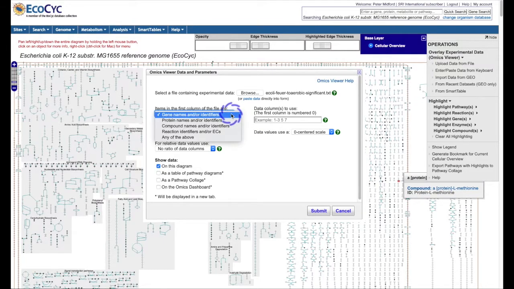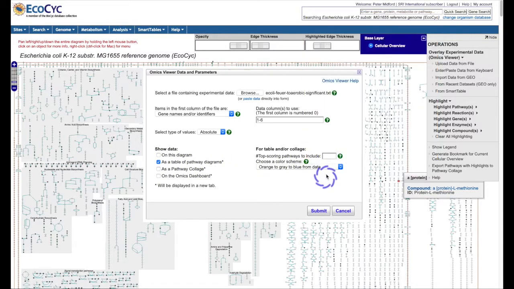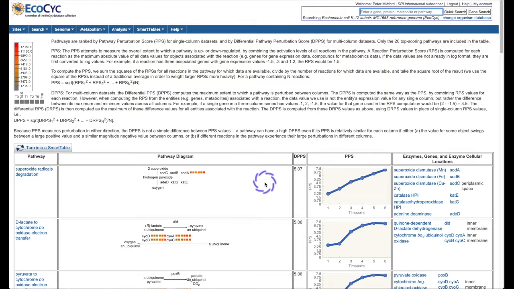Select that gene names are the kind of data we're looking at. Indicate the data values are absolute. The time series data is in columns 1 through 6. And this time I will, instead of choosing on this diagram, choose as table of pathway diagrams. And I will choose to display the top 20 pathways. When I click Submit, the pathway table appears in a new browser tab.